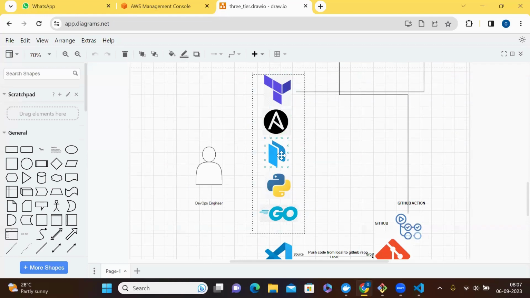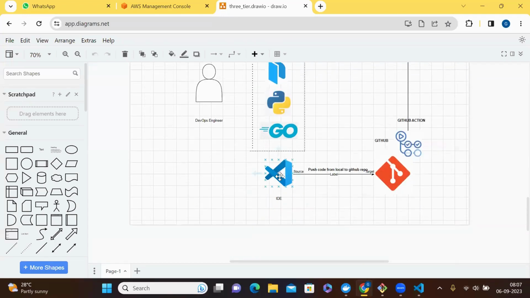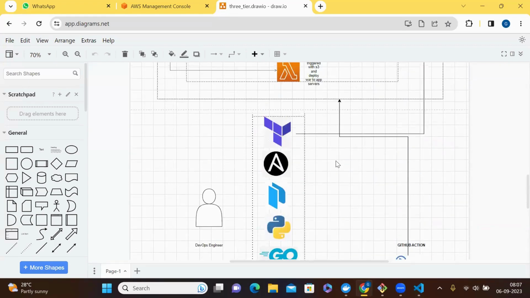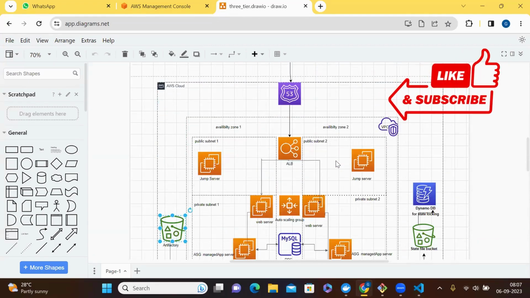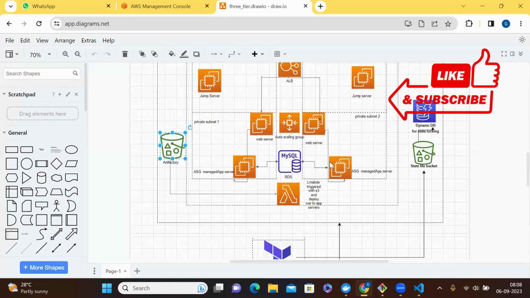Okay, so Terraform, Ansible, Packer, Python, Golang, then VS Code as IDE, GitHub, and GitHub Actions for CI/CD pipeline. Okay, so a very quick overview as we already discussed a lot about it in our demo sessions previously. So you can always watch those videos if you want detailed information, a detailed session on this. So you can always watch the recorded videos. Okay, so let's come back to today's agenda.